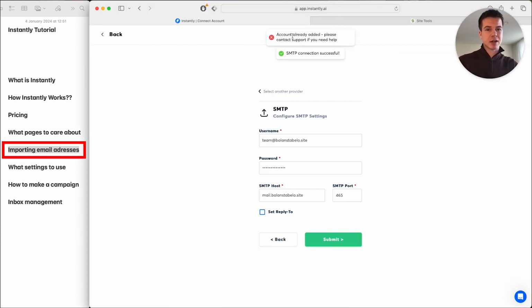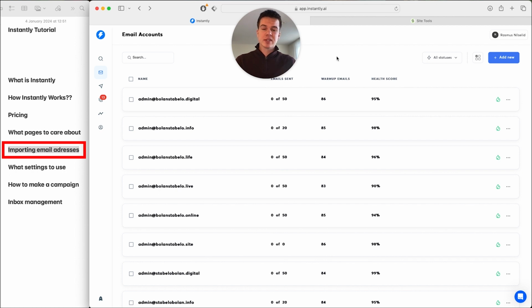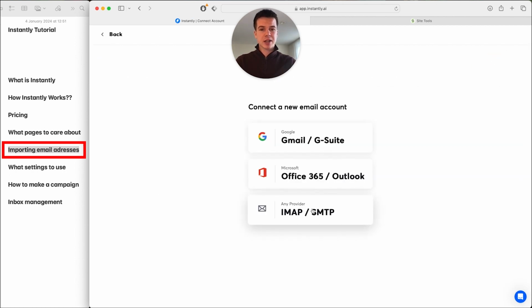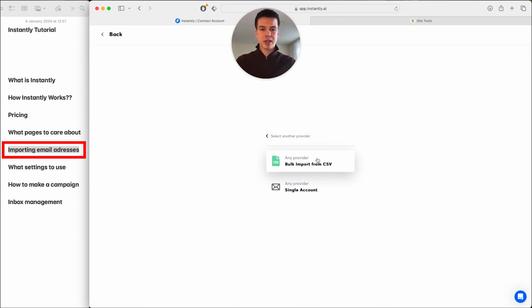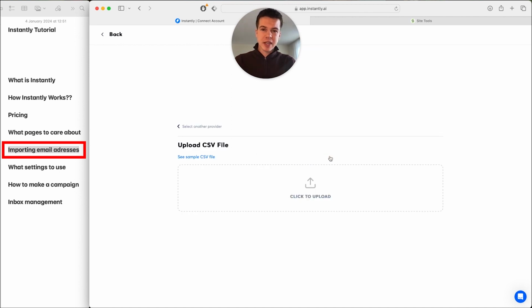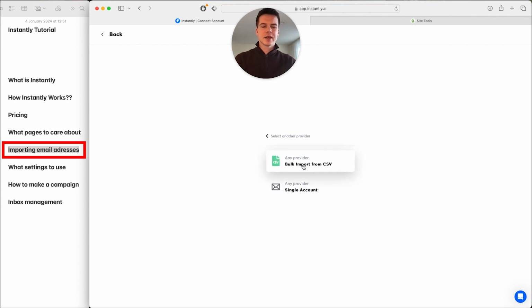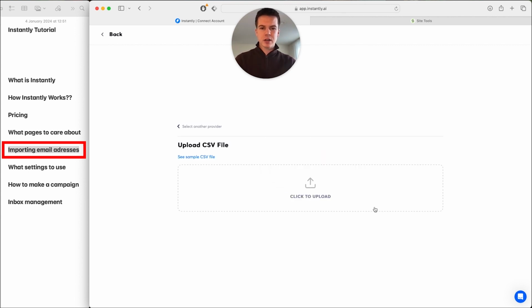And for me, it's going to say accounts already added. So that's how to add one single account. Now let's go back here, click on add new, IMAP, SMTP, and do a bulk import from CSV. Because of course, if you just made 50 email addresses, you don't want to add one at a time. You want to just add all of them at the same time. The thing is, when you click on bulk import, you're just going to land here and it wants you to upload a CSV file with all the information for all the email addresses that you want to upload.